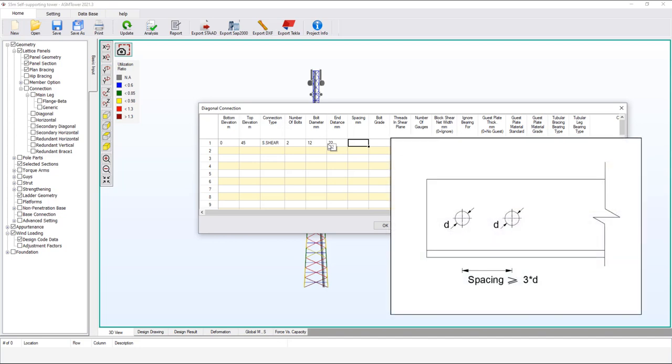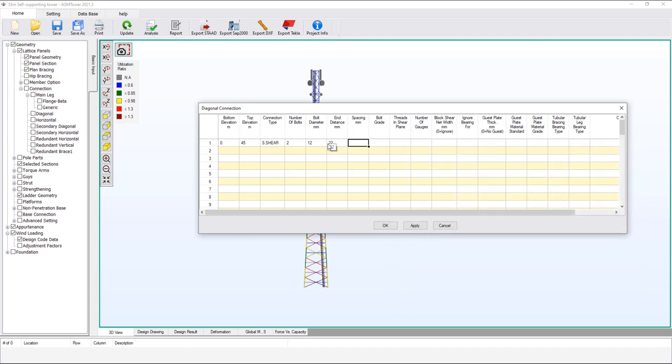Spacing is the distance between the centers of the bolts measured in the direction of the load and is usually equal to or greater than 3 times the diameter of the bolt. Set the spacing equal to 45 millimeters. In the bolt grade, select A325 from the list.